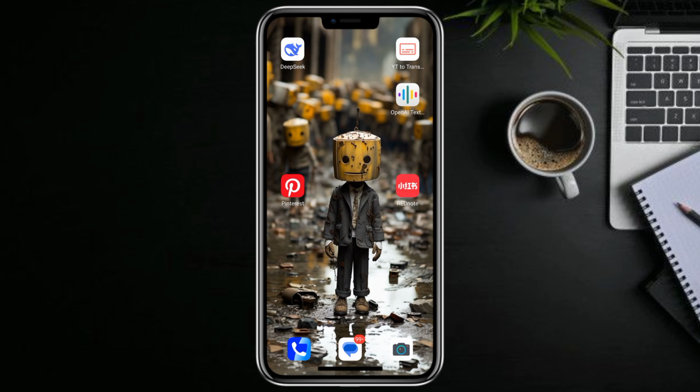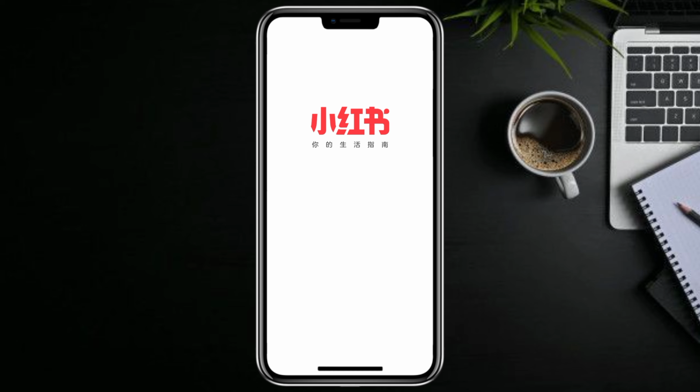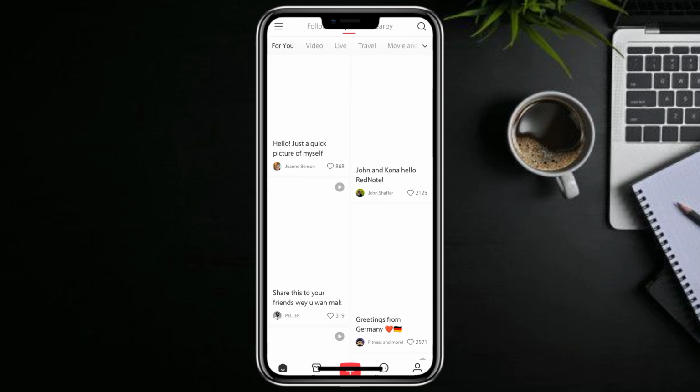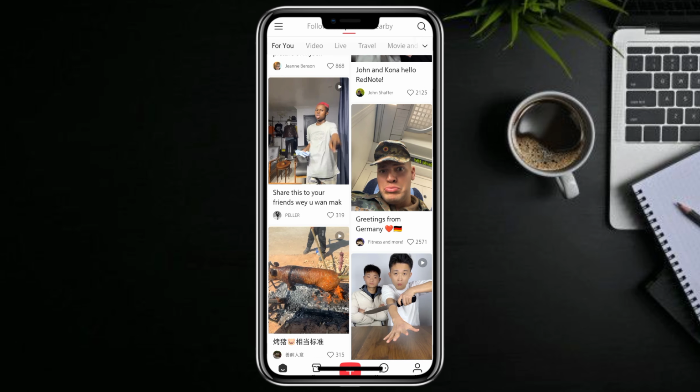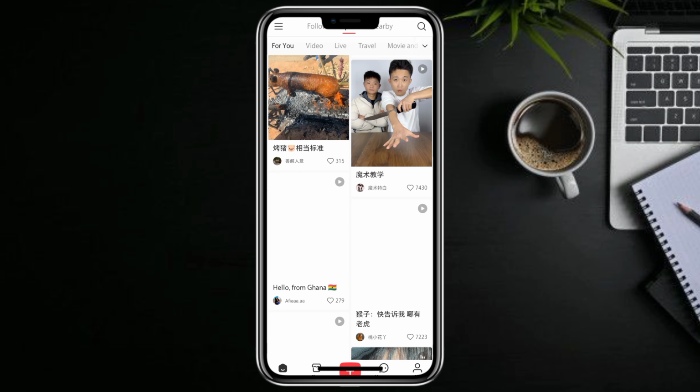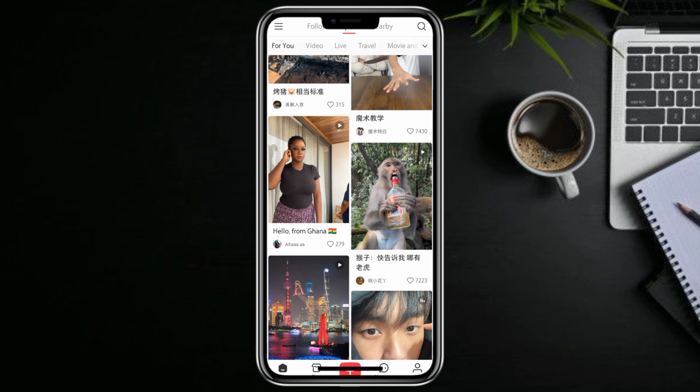In this video, I'll guide you through the steps to make your Rednote account private in just a few simple steps. The process is nearly identical on both iPhone and Android devices, so no matter which one you're using, you can follow along. First, open the Rednote app and navigate to your profile page by tapping the profile icon in the bottom right corner of the screen.